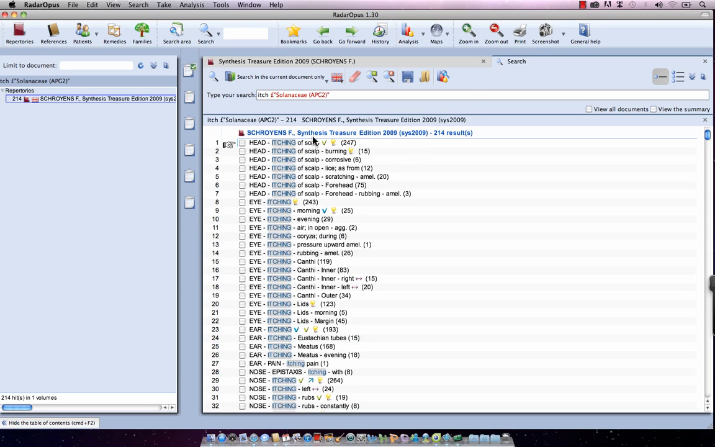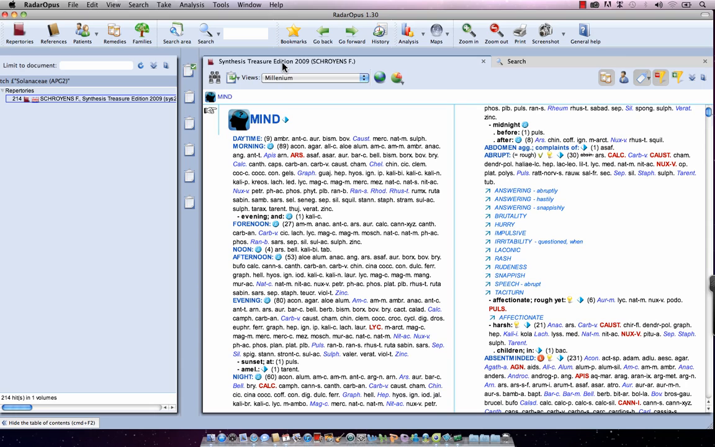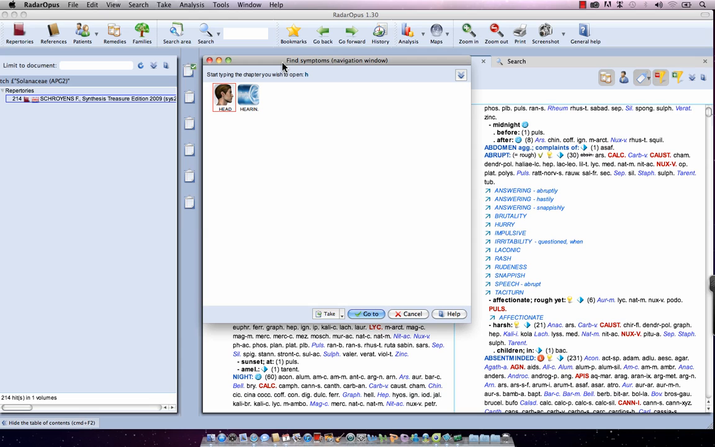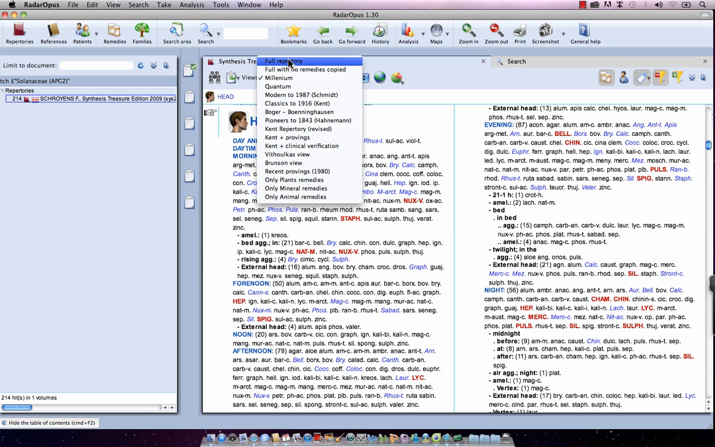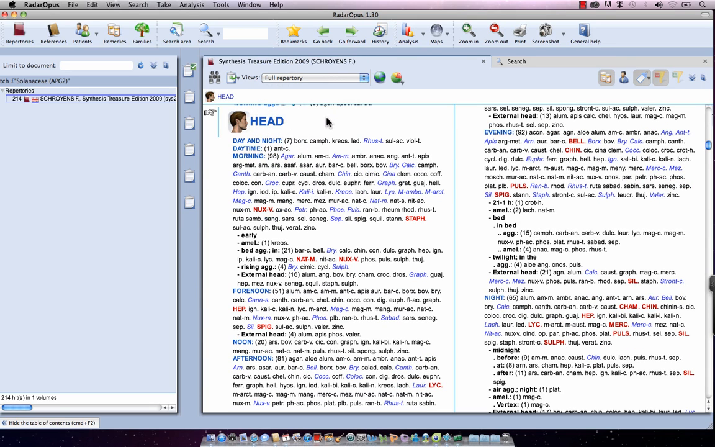Now, of course, you can combine this with, for example, a maximum rubric size, or a search area. So let's do a search area first. I click here on the synthesis and I go to, for example, the chapter head. So I type HEA, enter, enter, and I drag the chapter to the search area icon. Oh, first let me put my synthesis to full repertory. Okay, I have something in the search area. I can select another chapter in the search area.